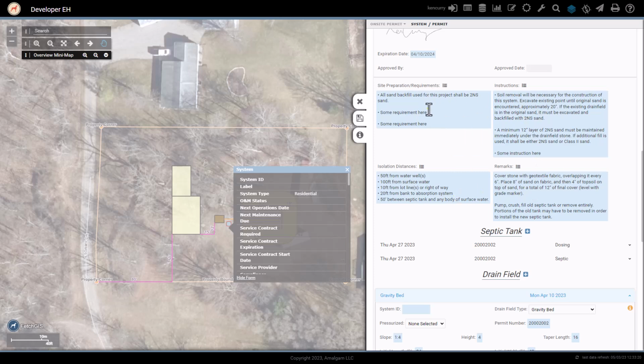But again, this is just a new tool to help you add text to your permits and make that text persist with that permit, so it'll save to that permit. I think it's pretty easy to come in here and edit and modify.